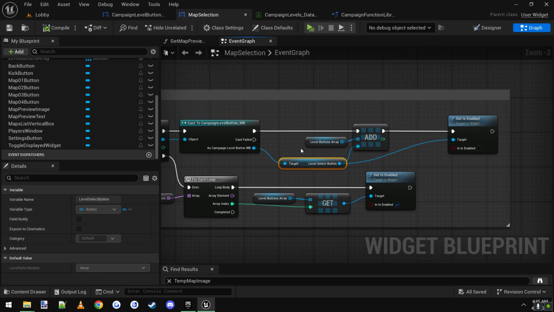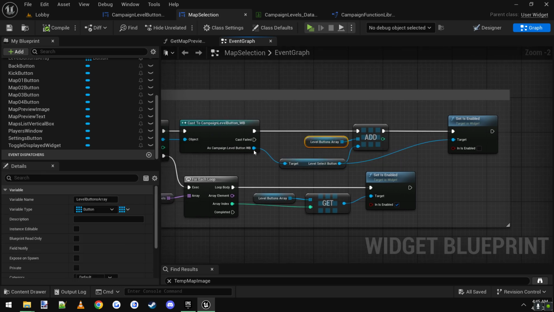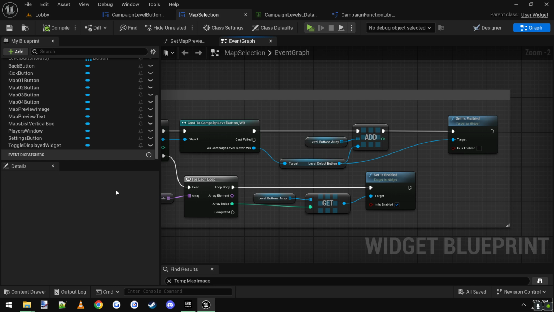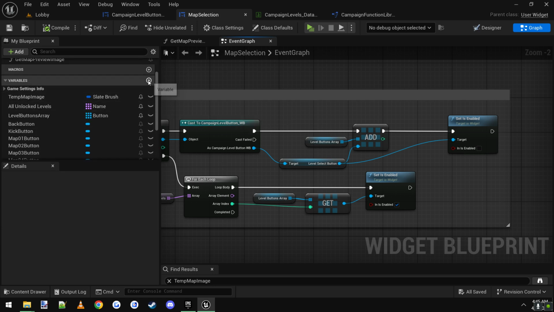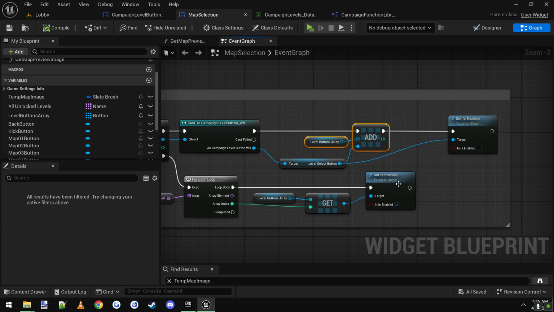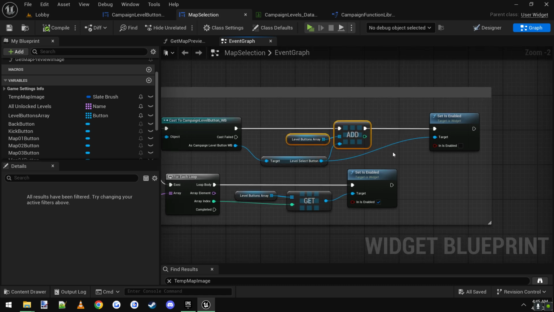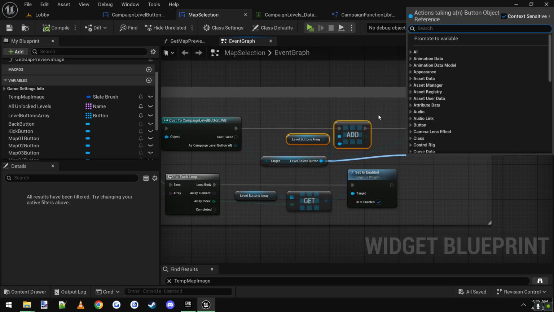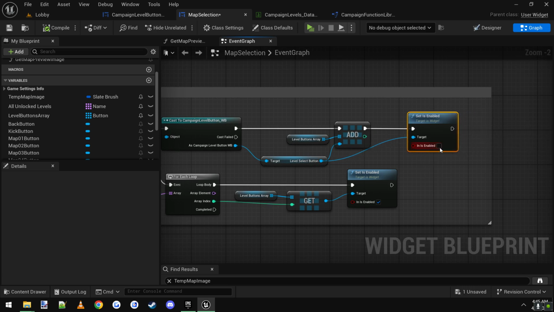And we are going to need to create another array. So I added a new variable up here. You click the plus sign and it is set to type button, and then I changed it to an array right here. Now you can take this new variable, drag off and type add, it gives you this node, and then you just connect the level select button into this add node. And then you can drag off of the level select button and type set is enabled to false.